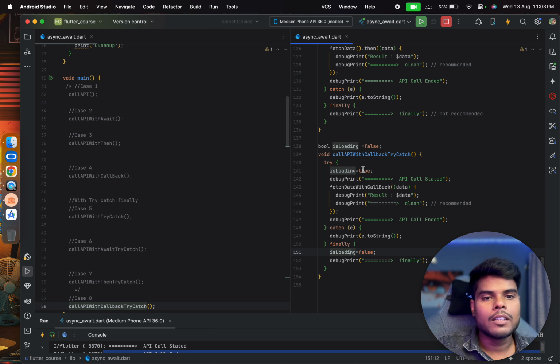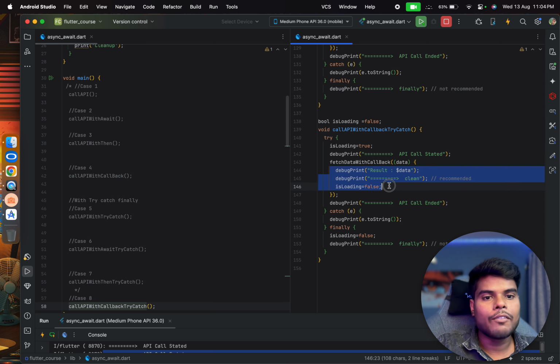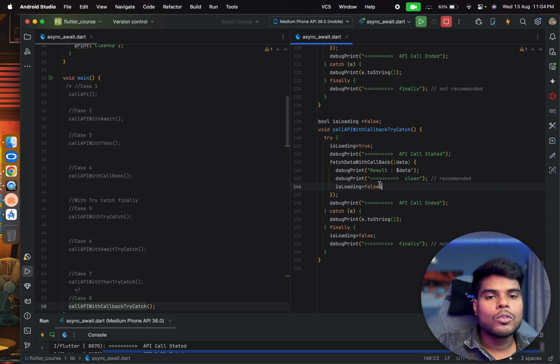So this won't work. This one will be executed, then this one, then this one, then this one, and then this one. This will not be printed first; it will actually be printed after the finally has been printed. So we have disabled the loading very early. This is not the recommended way to handle loading or any cleanup type of thing. Instead of this, we can disable the loading here, when we got the data, whether it is error or success, we got the response from the API. Now disable the loading and show the actual data to the user.